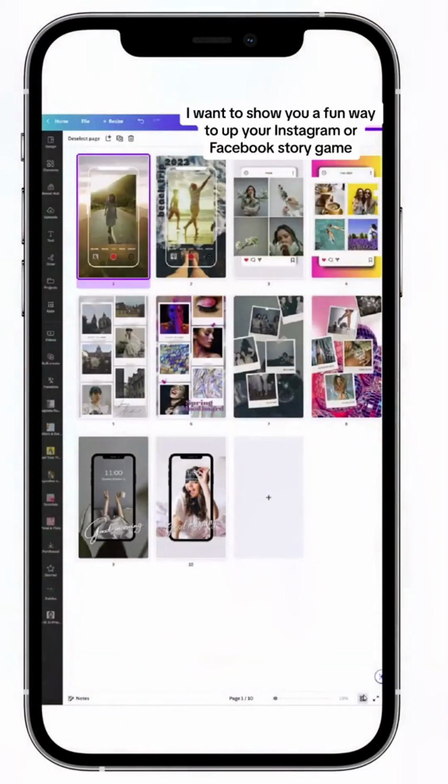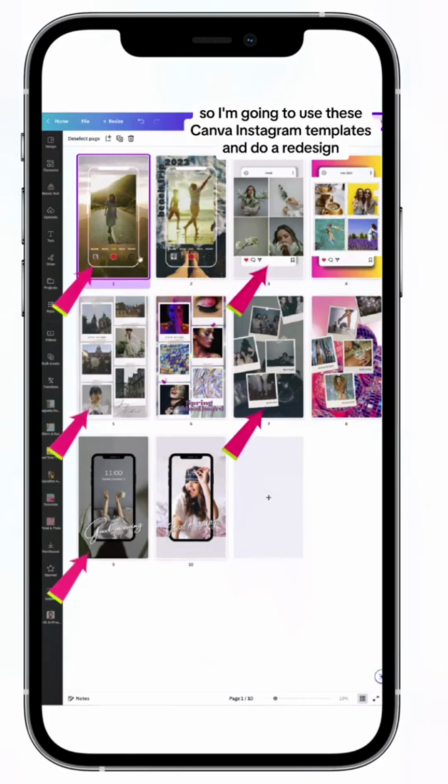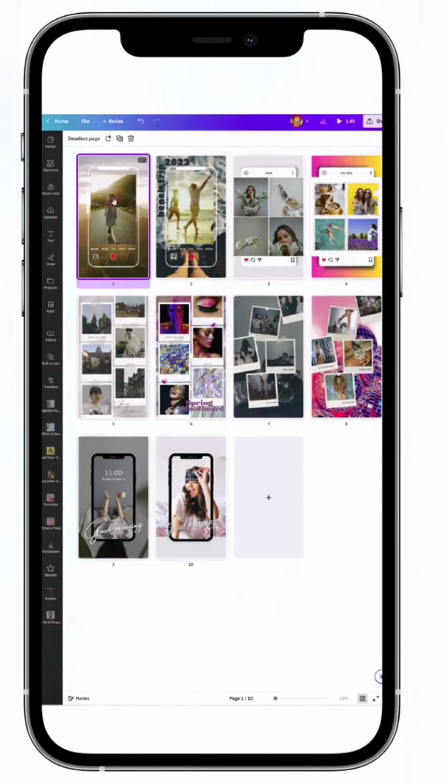I want to show you a fun way to up your Instagram or Facebook story game. Get creative and not just have your photos carouseling through. Let's go. So I'm going to use these Canva Instagram templates and do a redesign.